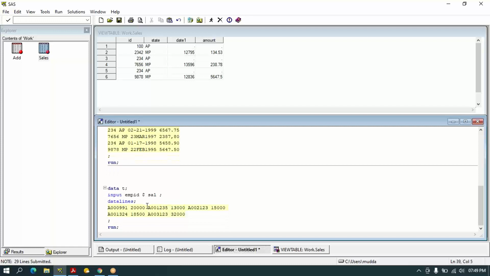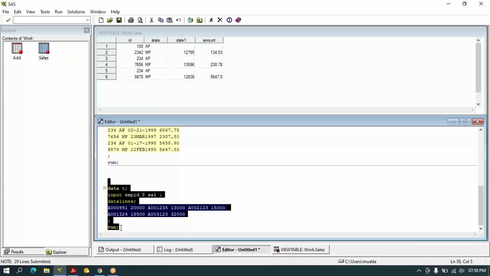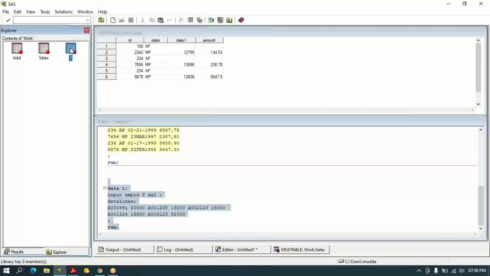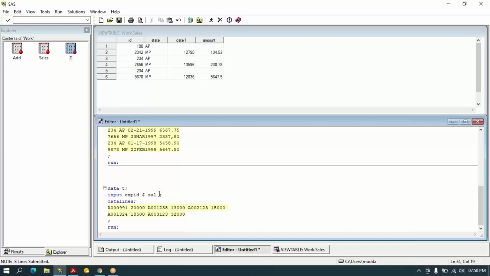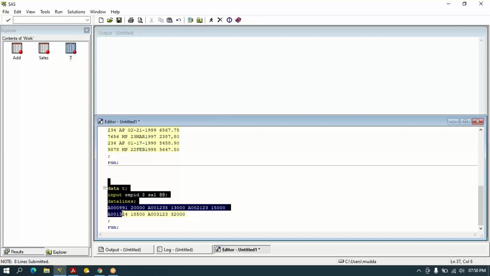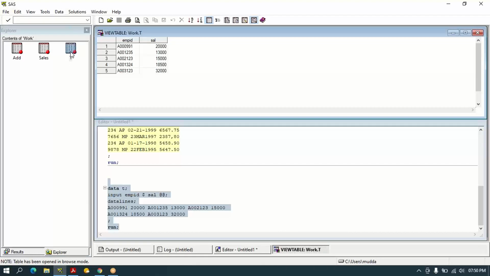If you run it here, it will take only two values from this particular ID, employee ID, like this, two records only. But we have more records, then you have to use a double trailing symbol. You can see the total 5 records. So this is the use of the single trailing symbol and double trailing symbol.